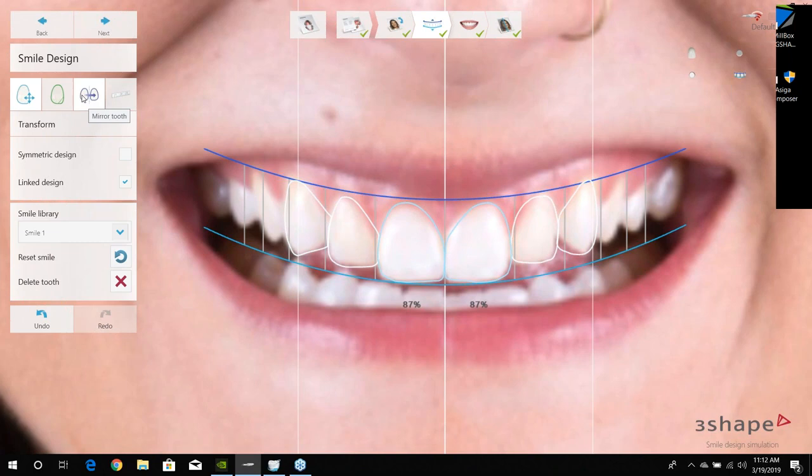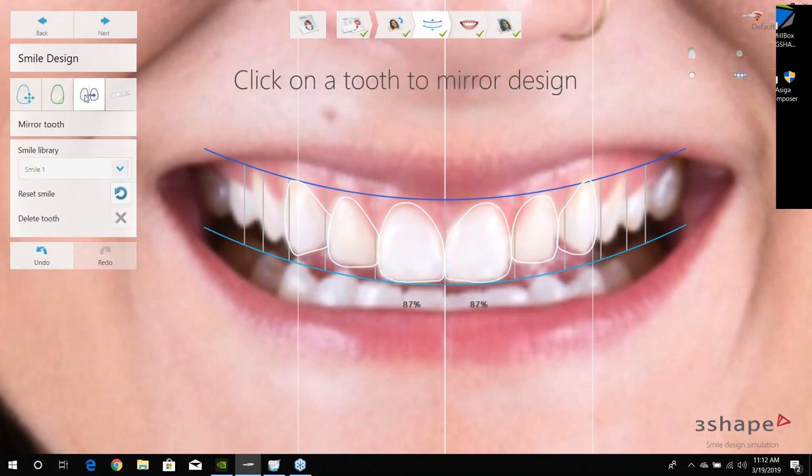You can also come up here to the top left where it says mirror tooth. So it kind of works the same way as dental system. So if you want to mirror an object in the templates, you can simply by selecting the one you want to mirror over, and it will mirror it to the other side just like that. So once we've gotten our objects set to where we need them, we'll go ahead and hit next.